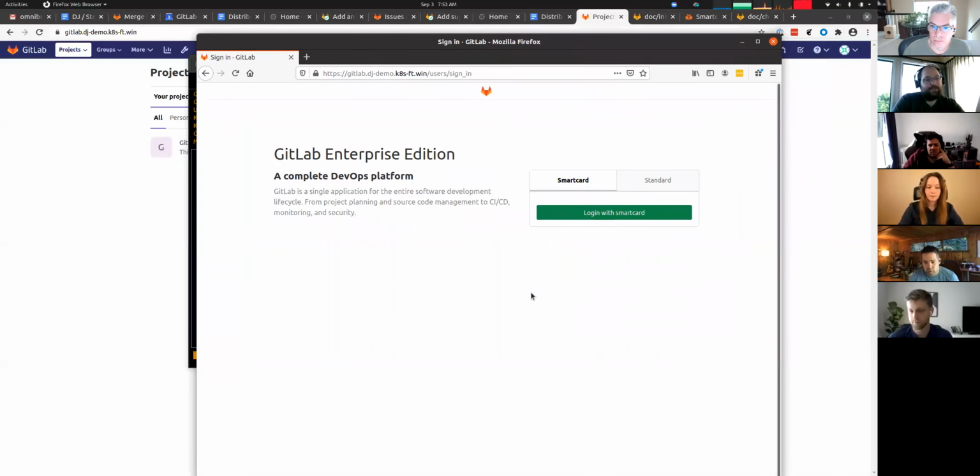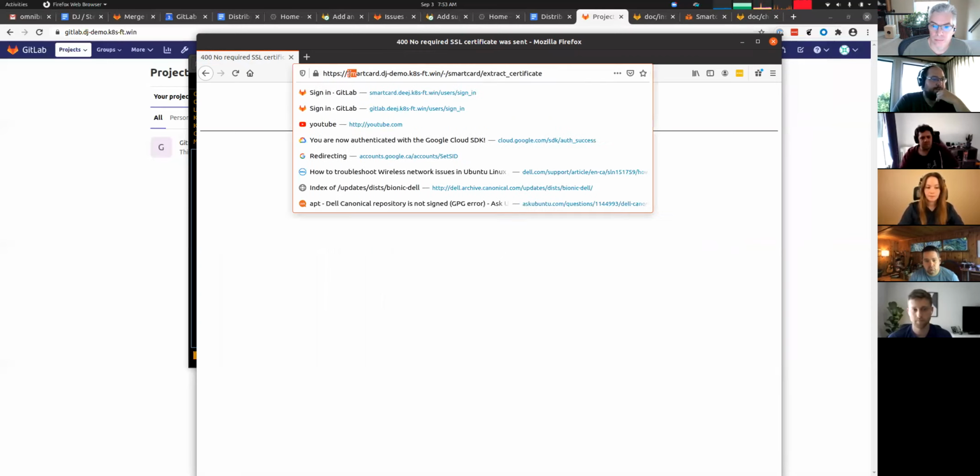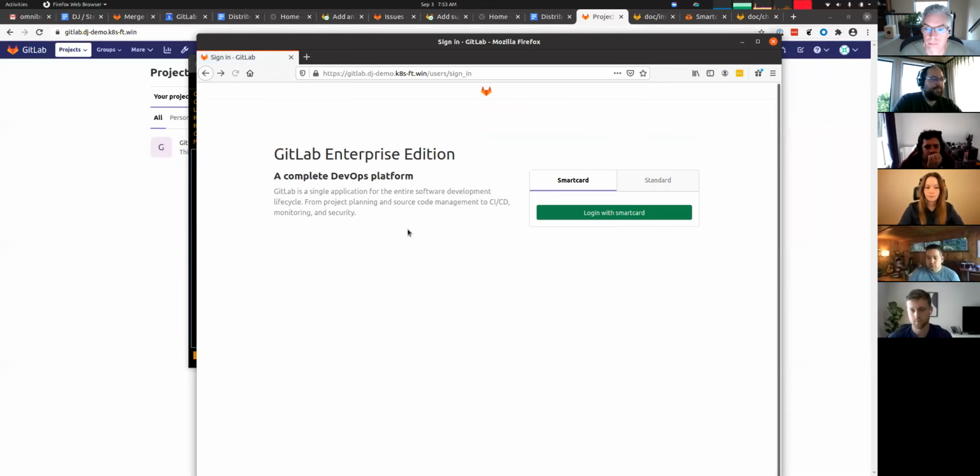I haven't added my cert to this browser yet, so if I try to log in, I just get a bad request. But you can see from here that we have this smart card domain, but it's not on any custom port. So that's the ability we needed in order to make this work in the charts.